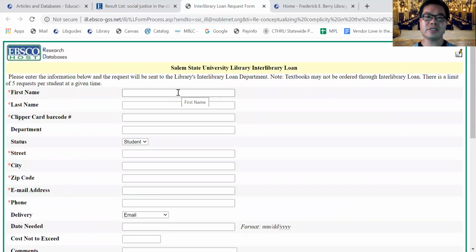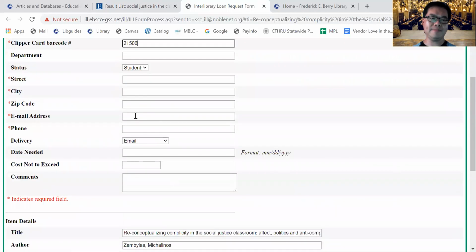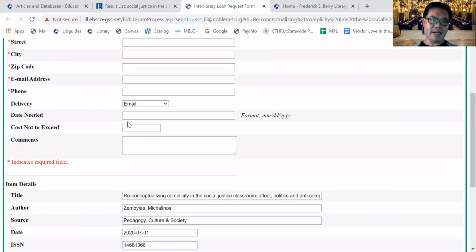All you have to do is fill this out. Fill out your name and your contact information. The Clipper card barcode number is your library card number, which is on the back of your Clipper card, and it starts with 21506. All right, so fill that out.